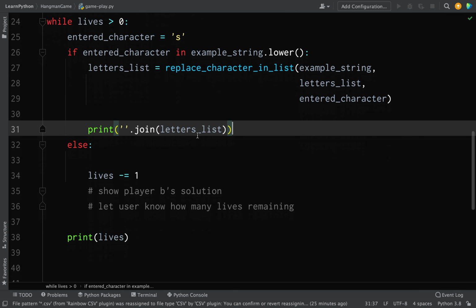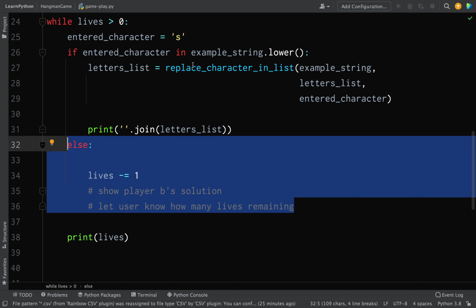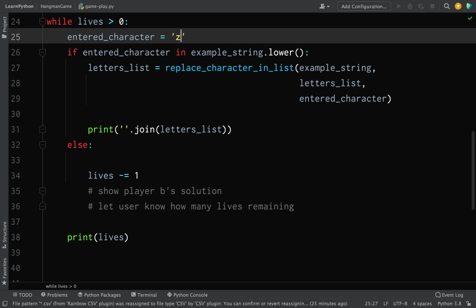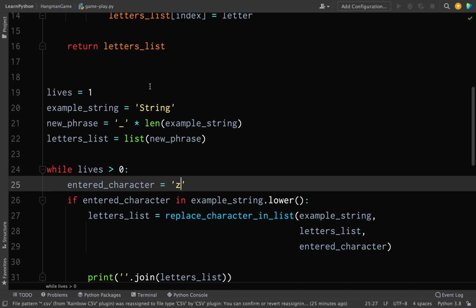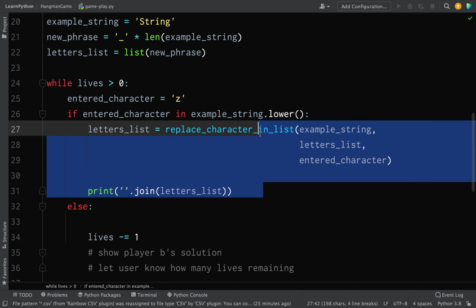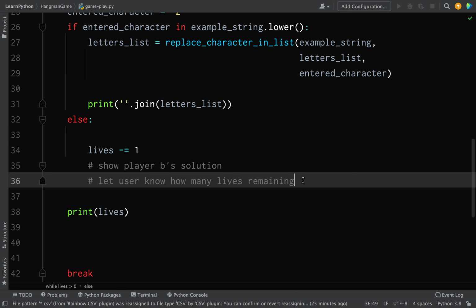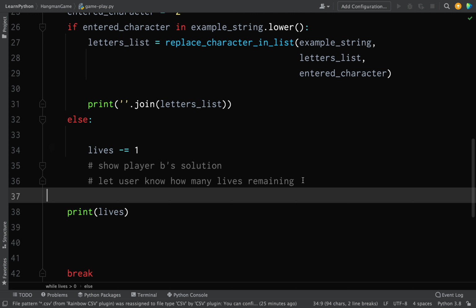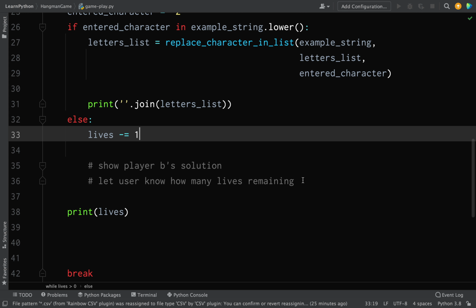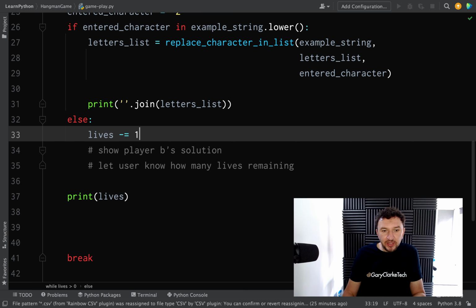Now if it's incorrect, we need to handle the other side of the coin, don't we? So we'll use a letter this time which isn't actually in the word string, which means that this condition won't be met, so we'll never see any of this code run, and instead it will hit this condition, and so we need to handle this part here. So we're going to decrease the number of lives by 1, which we've already taken care of. Show player B's solution and let the user know how many lives are remaining.